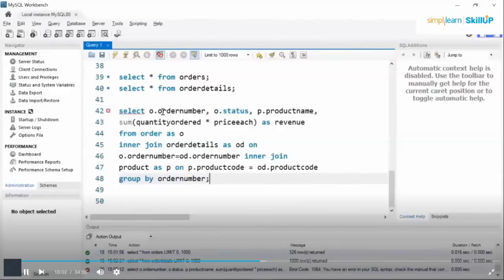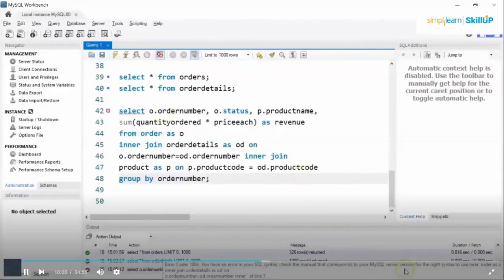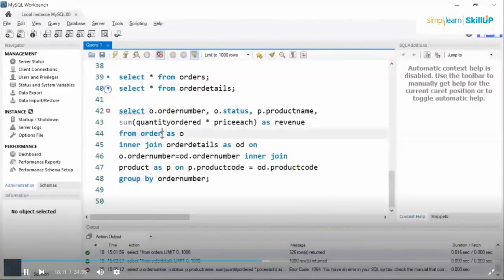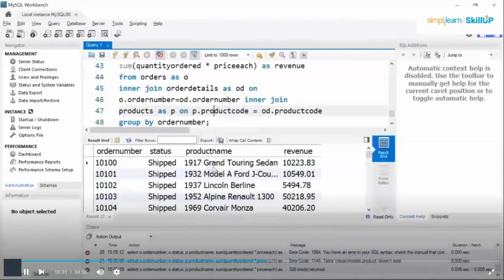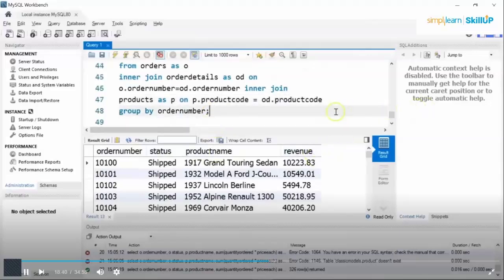Okay, there's some mistake here, we need to debug this. It says you have an error in your SQL syntax, check the manual. Alright, okay, I think the name of the table is actually orders and not order. Alright, now let's run it. Okay, there's still some error. It says classic models dot product doesn't exist. So again, the table name is products and not product. So let's run it again. Alright, there you go. So we have the order number, the status, the product name, and the revenue. This we got using inner join from 3 different tables.